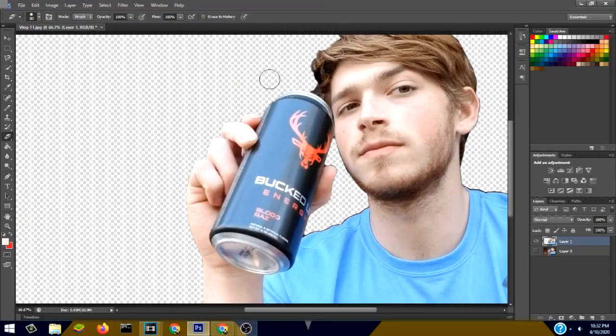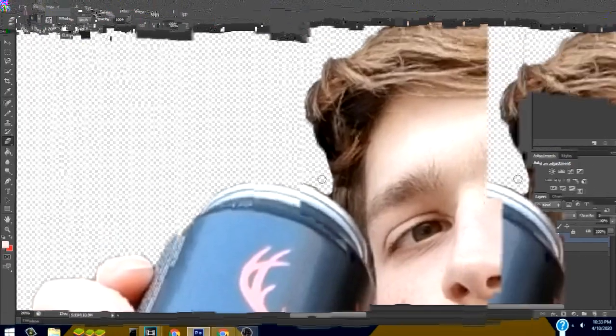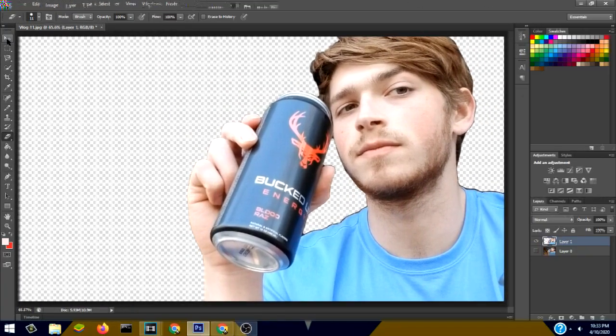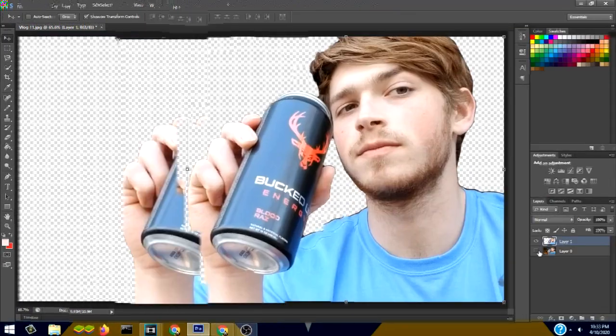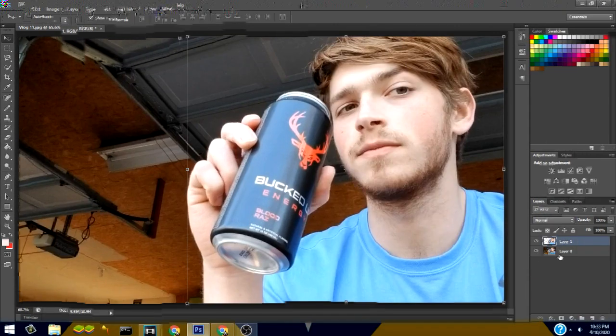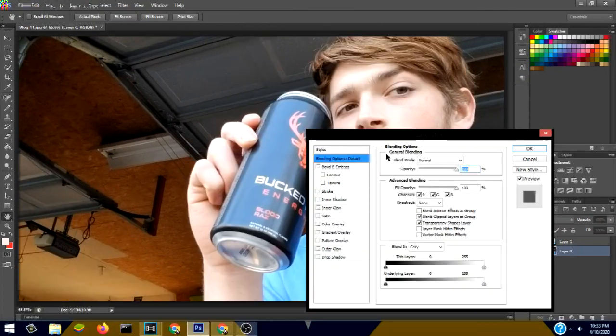Once everything that you need to be deleted is deleted, hold up, missed that. So once everything is deleted, bring back the visibility of the bottom layer, and then right click on this and choose blending options.